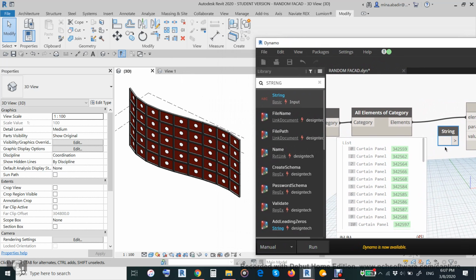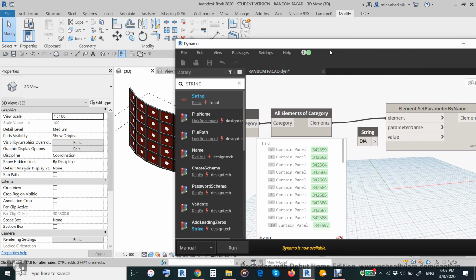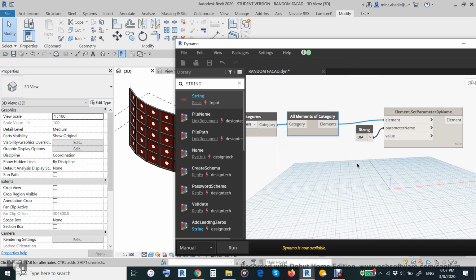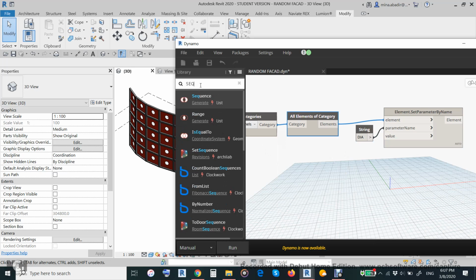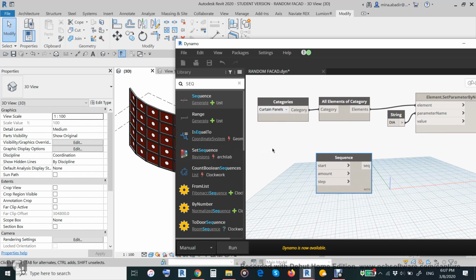This one will be dia using capital, uppercase, letters, and the value. Value will make it random. How we will make it random? We'll make it sequence and then shuffle. This is the easy way to make it sequence. Sequence start from where? Dia starting from 200 or 300. So the starting will be 200. Double click and 200. This is the easy way to make it number. Amount, which means how many lists.